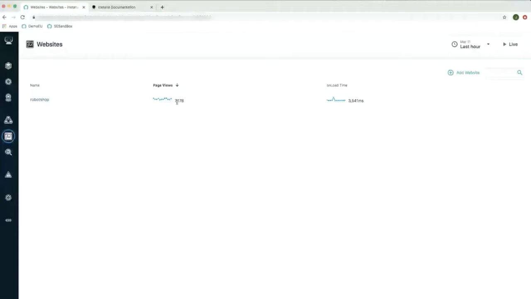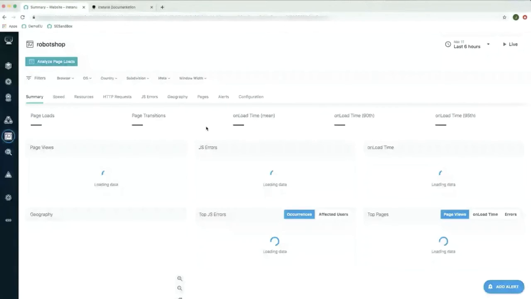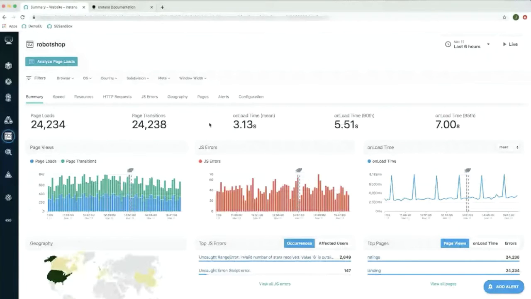The name is RoboShop, and we can quickly see some information about the usage. We see the last hour, and we could change that to the last 6 hours: how many page views from real users, and also the unload time, which we can see is a little above 3 seconds. Now, if we click on this RoboShop page, what do we get? Very high-level information.